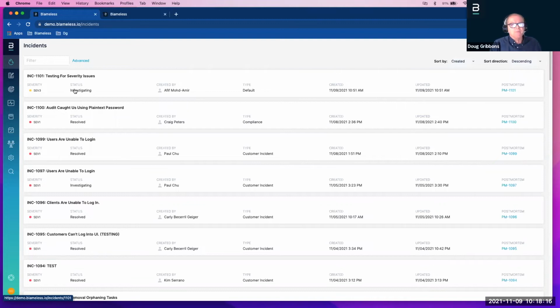And then, as I mentioned, what you can do at the end is go ahead and create a postmortem. So it's an overview of the entire incident. This is what happened. This is how it was resolved, et cetera.